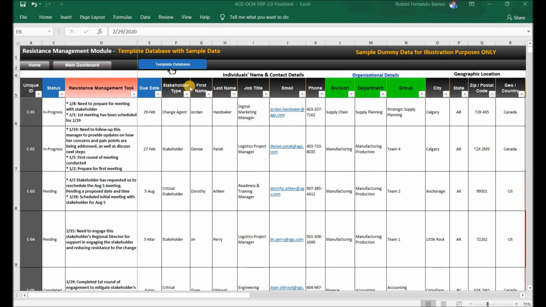For our sample, we have used the following types of stakeholders: change agent, critical stakeholder, executive sponsor, stakeholder, supporting manager, leadership, department head, and impacted manager. You can find a detailed definition for each of these types of stakeholders used in our sample by going to the instruction and tutorial link located on the right side menu column on the Resistance Management module's homepage and downloading the PDF tutorial aid for this module.